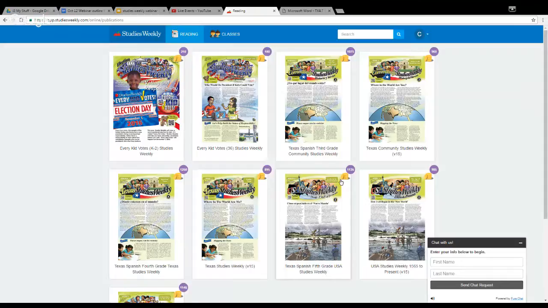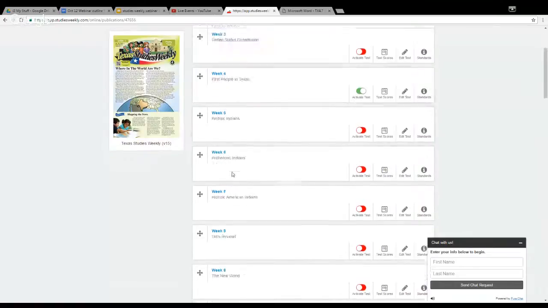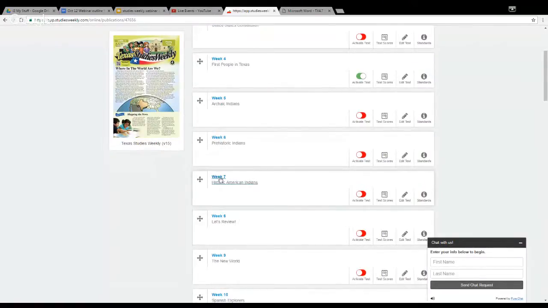And because the students can log in on their own, if you show your class how to get to their newspaper, and then they can log in and you can assign them, I want you to read week 7, and you can assign them in groups. Or if you have a lab day, they can go to the lab and they can read through the newspaper on their own.